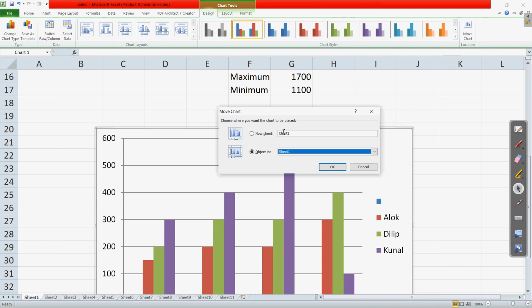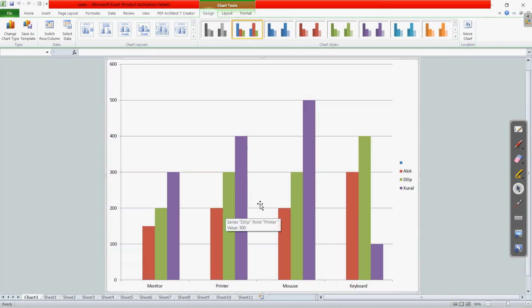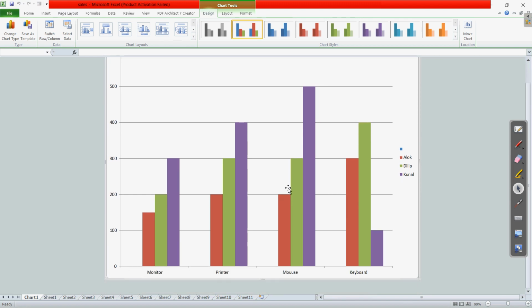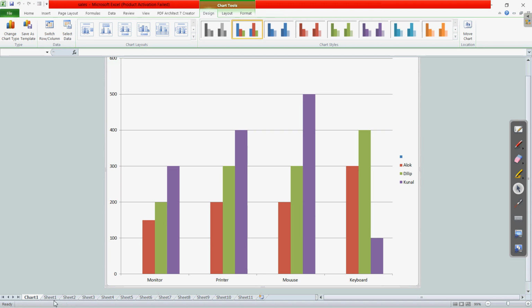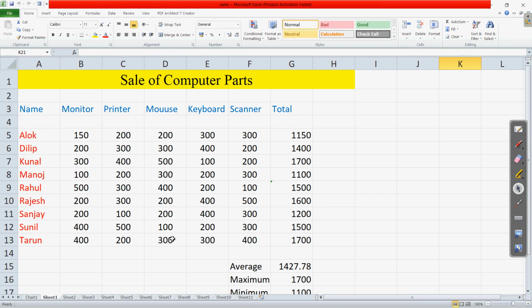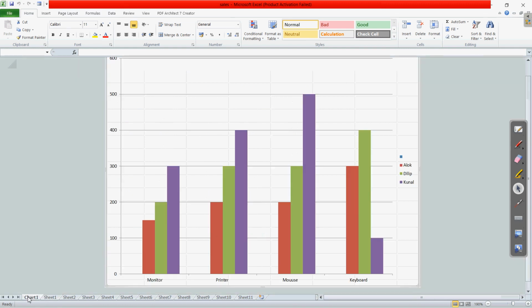So if I click on the move chart, it is asking what the new sheet name is. Right now it is written chart 1. Clear? So if I click on this new sheet, chart 1, this will move this chart to a new sheet. So let us click on the OK button. Here you can see right now that this is in a new sheet which is named chart 1, and the table which we are using is present in the other sheet. So there is no change in the table, only the chart which we have just created has been moved to this new sheet.